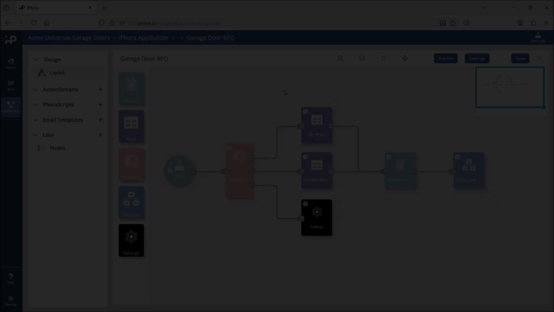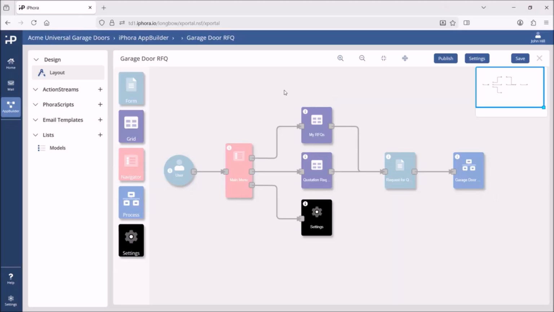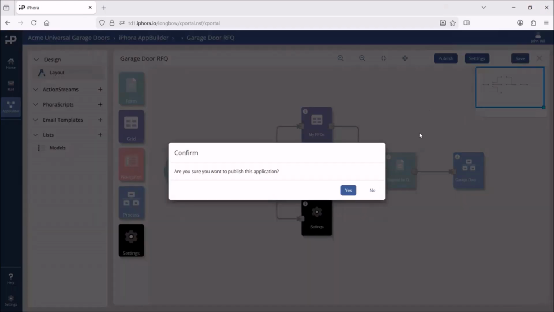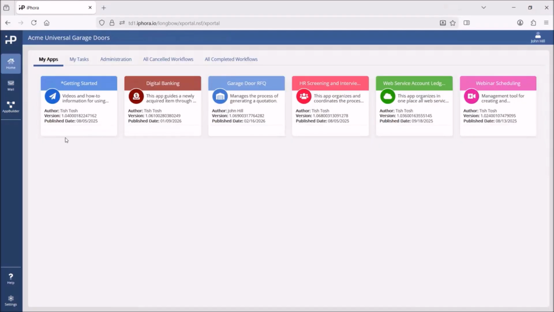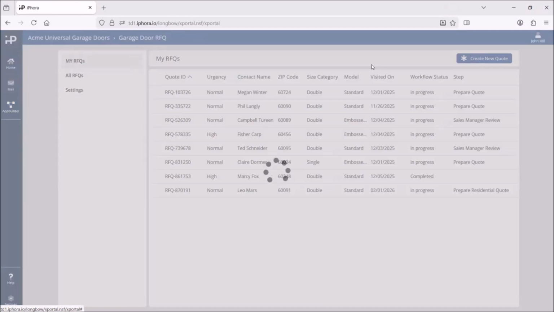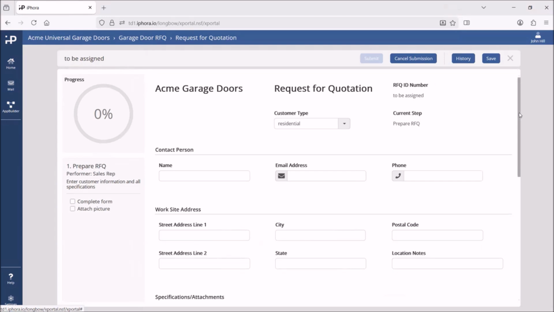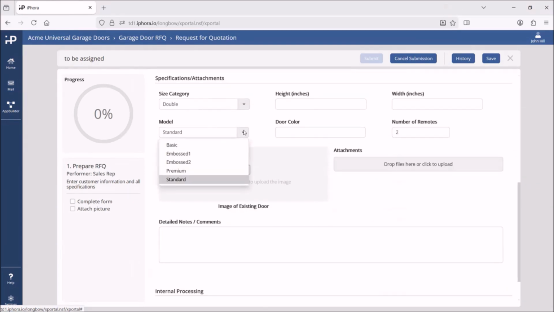And that's all there is to it. At this point, when we open the app as a user, we'll see the exact same list. So now let's publish this app and then go into it as a user. And there it is. The model field behaves exactly as it did before, except now it is pulling its list from that saved list as opposed to the list that was entered into the properties.